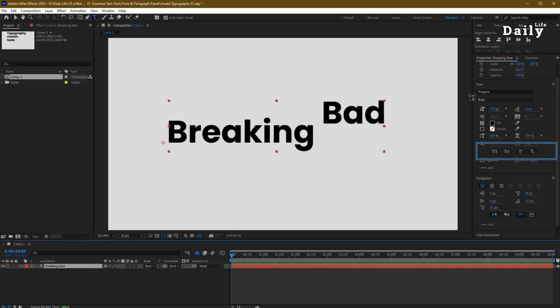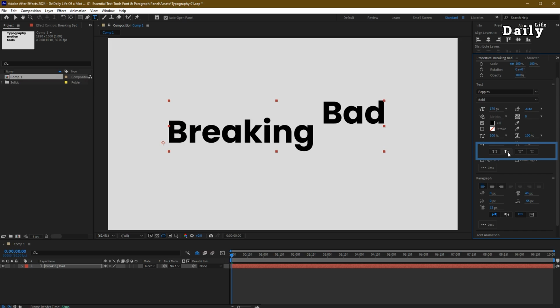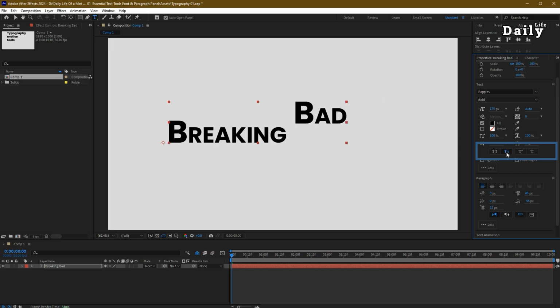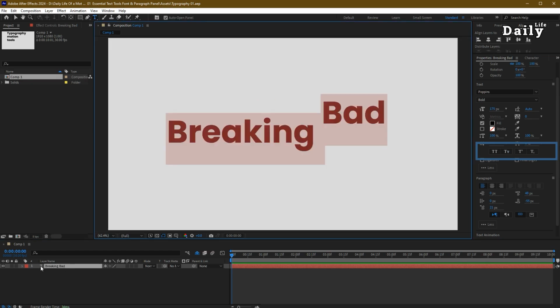All caps transforms all letters into uppercase. It's often used for emphasis, titles, or headings to grab attention. However, excessive use can affect readability. Small caps replaces lowercase letters with smaller versions of uppercase letters for stylistic purposes.